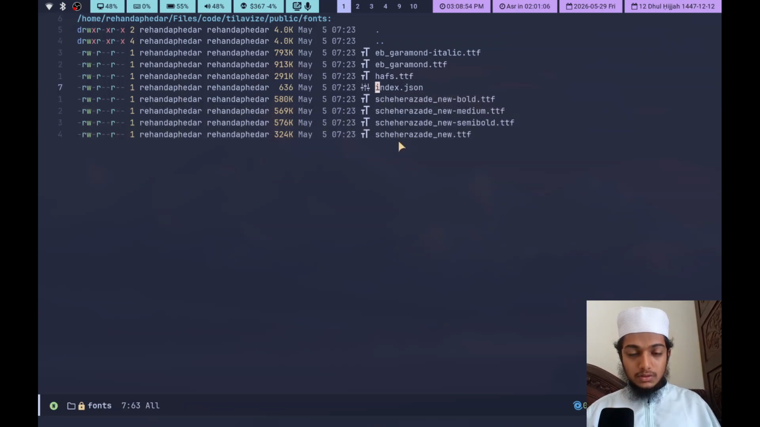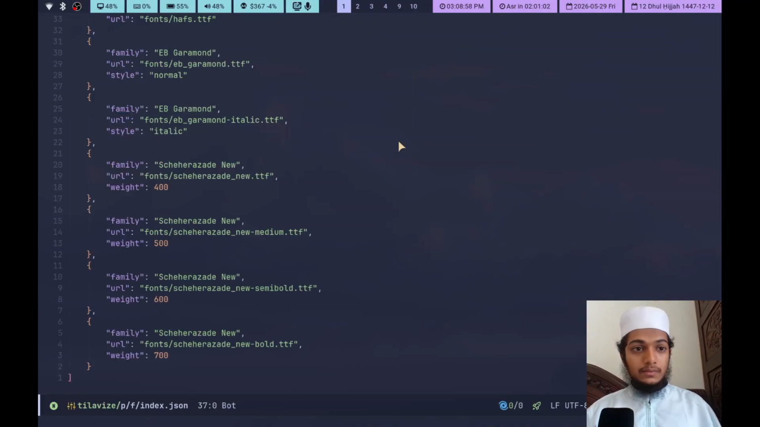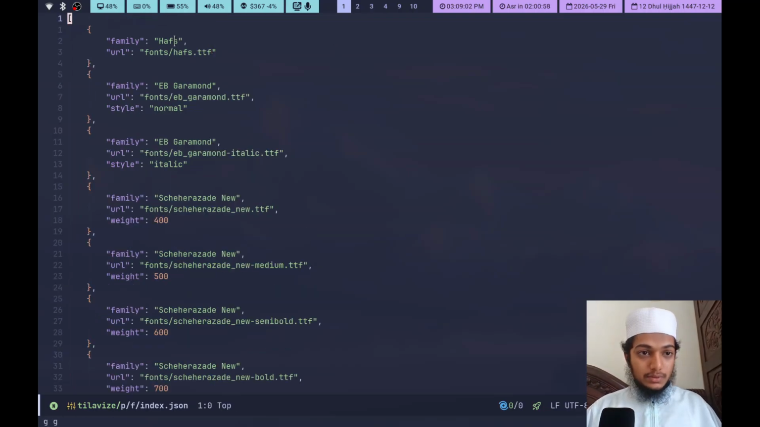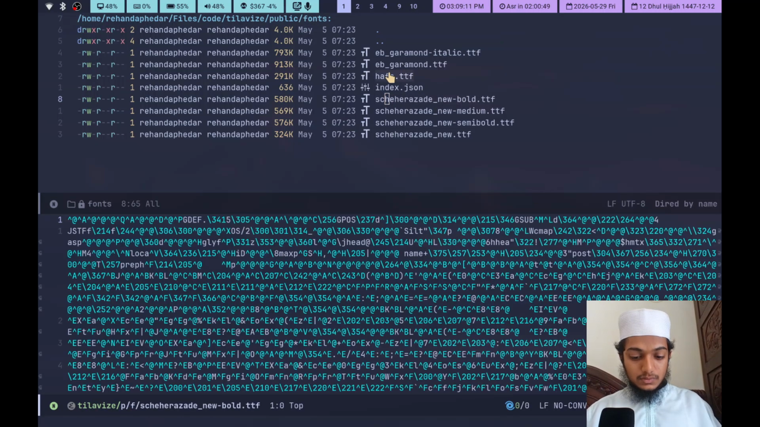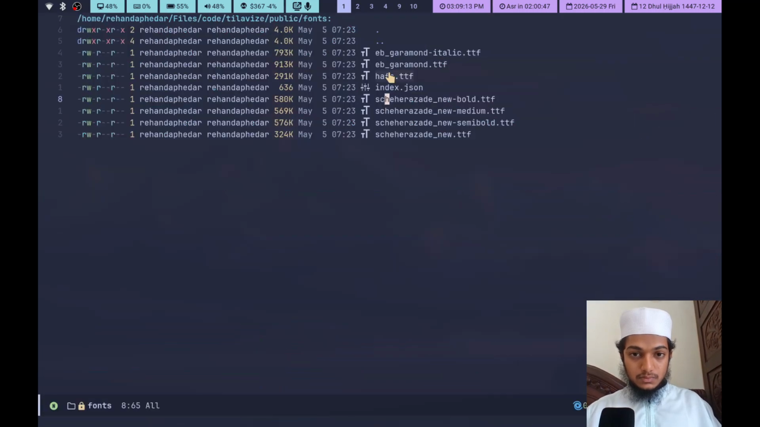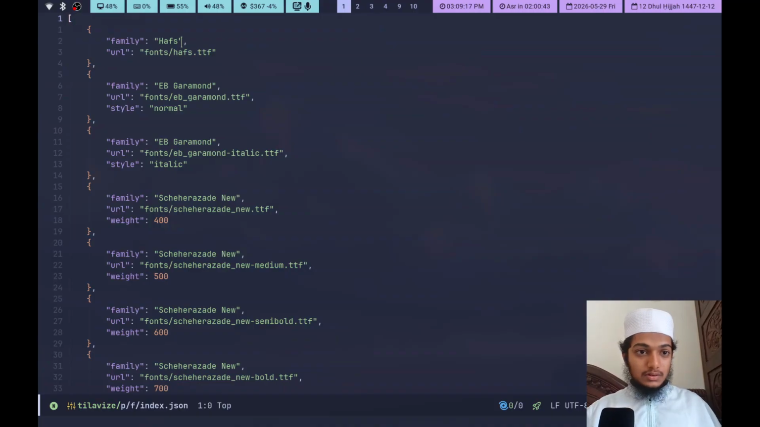Okay, it was stuck. I have all of these fonts, and I have written this JSON file. For example, for Hafs, the file is in public slash fonts, then Hafs.tdf, right? So that's the URL. Similarly for all of the others.